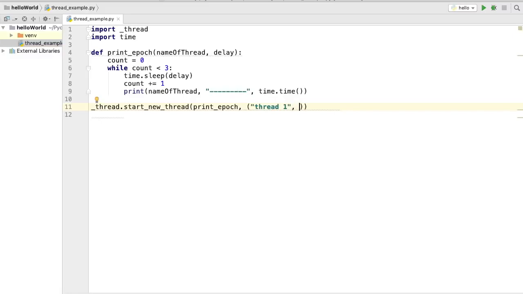And the second argument is the delay in seconds. So let's say I want to provide 1 second delay in the while loop, so it will sleep for 1 second. This delay we are providing in order to see the thread execution, because thread execution is so fast that it will be difficult to see the execution of threads without this delay.